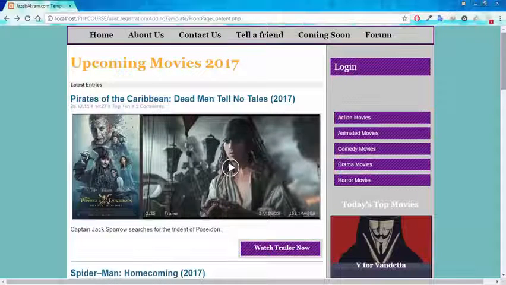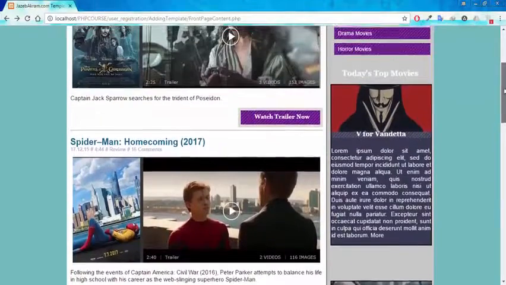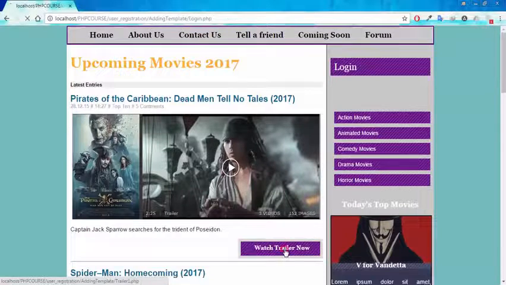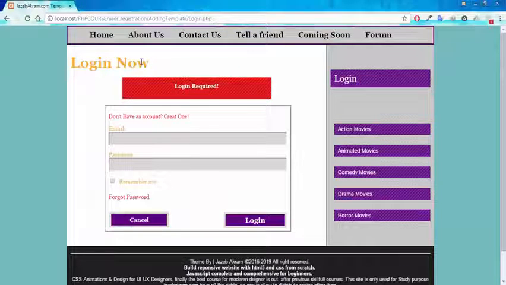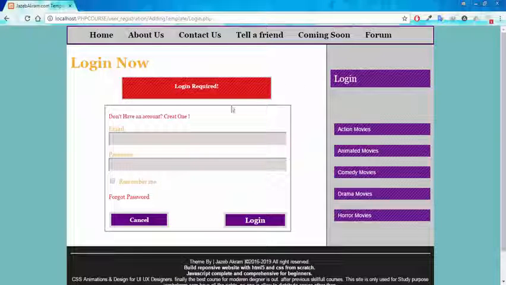Anyone could see this information, but after every single movie we got this button of watch trailer now. So if I click on this button now, you can see I'm being asked to log in. Why? Because only registered users could see the trailers of upcoming movies. I can also log in from here. I got this tab right here, and right now I don't have any account, so I have to create one. I got this text right here, so I'm gonna click on this text.